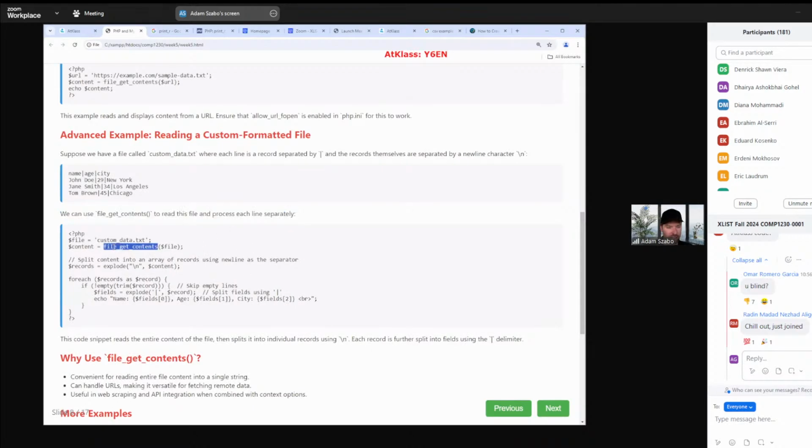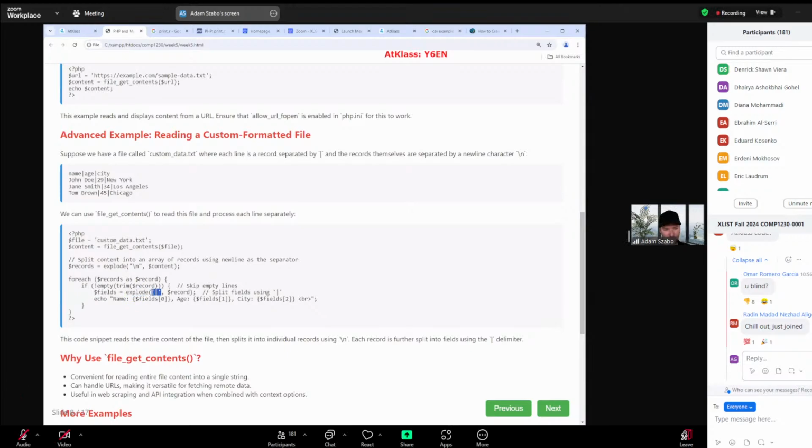With file_get_contents, we split the content into an array of records using the newline as the separator. So we use the explode function with \n. That is our separator, so it breaks that apart into an array. And then we have the records as record. So we loop through each record and we check if it's not empty and we trim the record. So we skip any empty lines, because obviously we want to have some sort of data sanity check. And then once we get some data, we explode based on the pipe character, right?